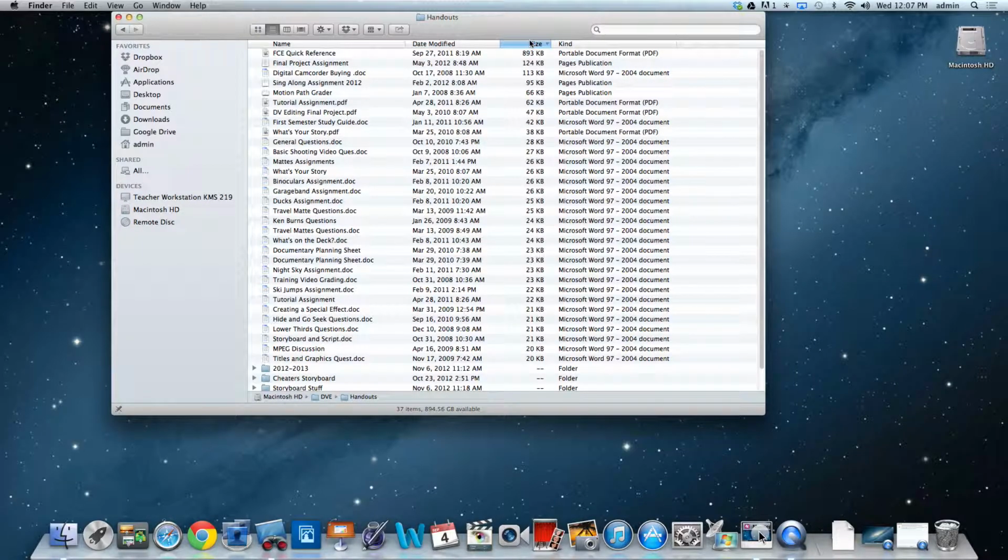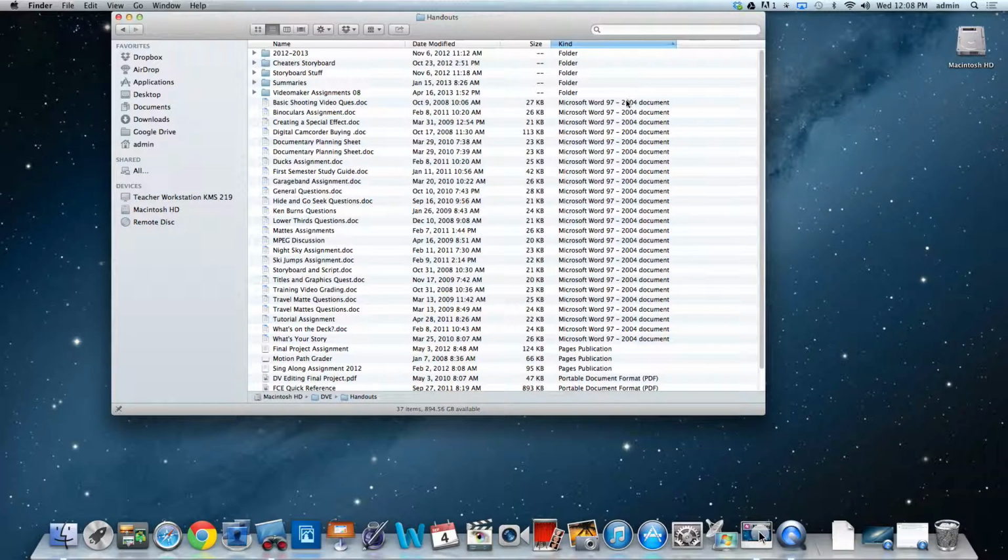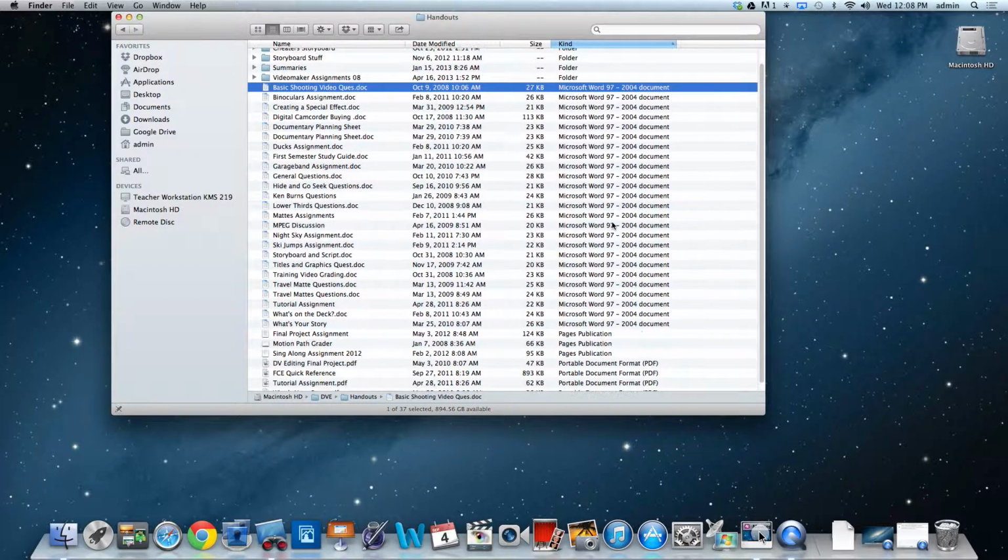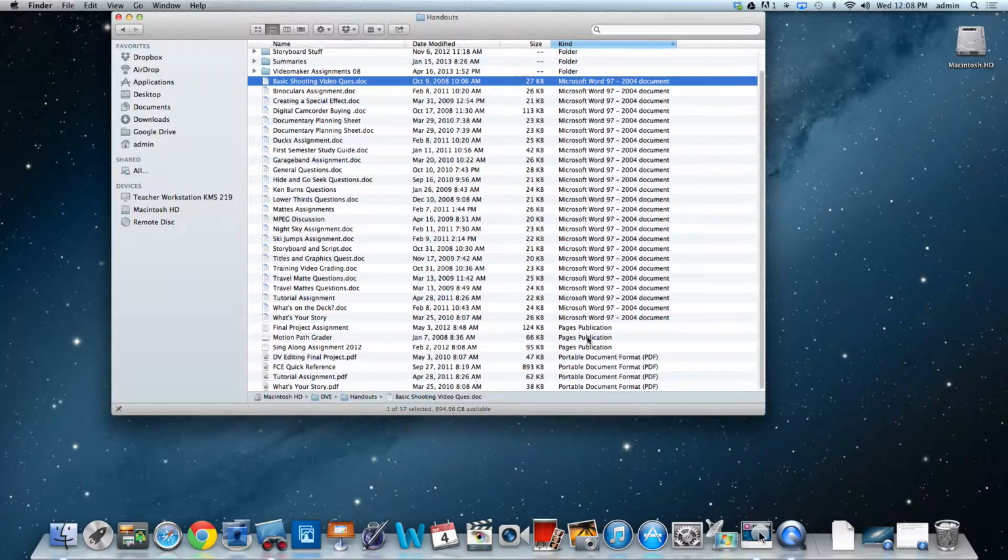This is real beneficial to a video editor because you can sort your items according to size, and sometimes managing a hard drive requires you to get rid of the files, like big files. You want to get rid of some of the things that are eating up hard drive space. By kind is also helpful because notice you can identify the number of Microsoft Word files or the number of pages, publications, really anything like that.